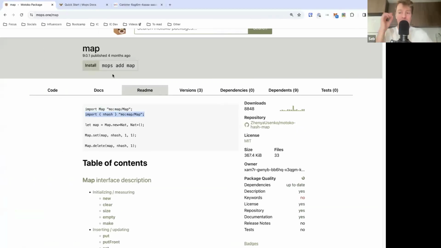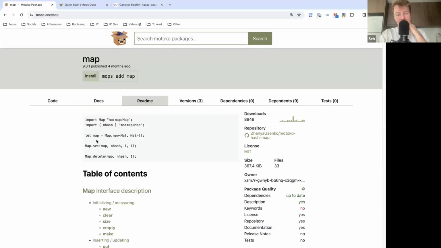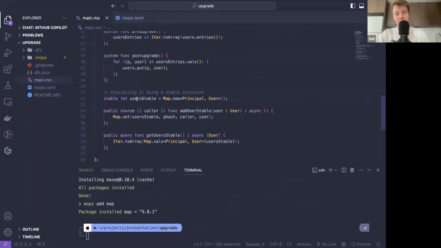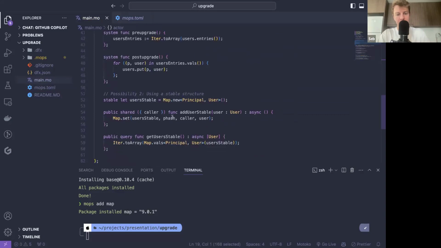And then, well, I guess it depends on the package, but there is a little explanation. There is a documentation on how to use each package. So in my case, to define a map, it's going to be map.new, the key, the values, and that's it. So to create stable users, I'm going to define stable let userStable is equal map.new. The keys are going to be principal and the values are going to be user, this type.